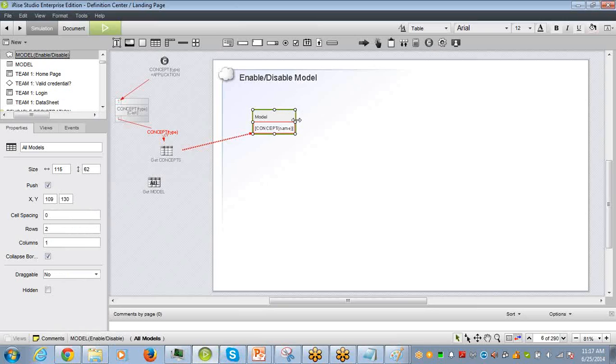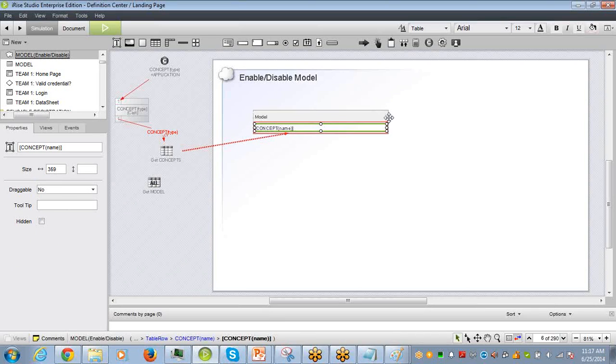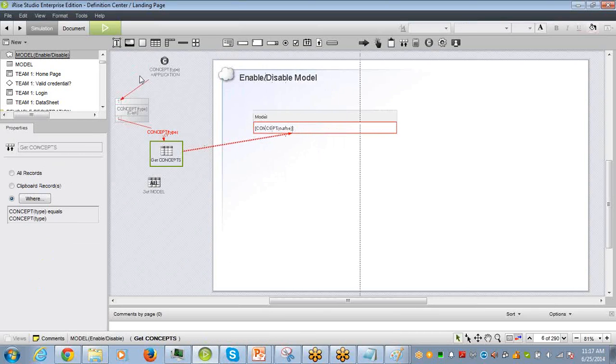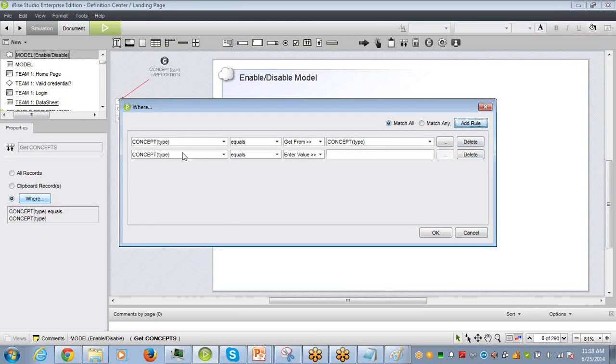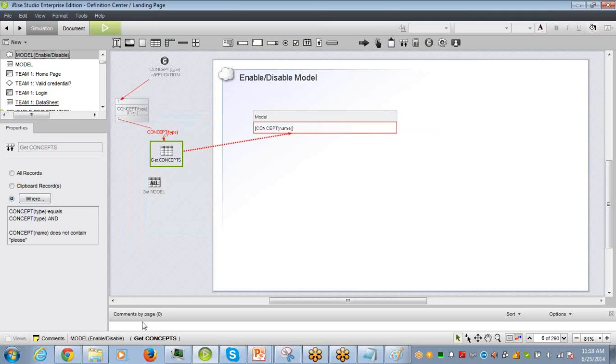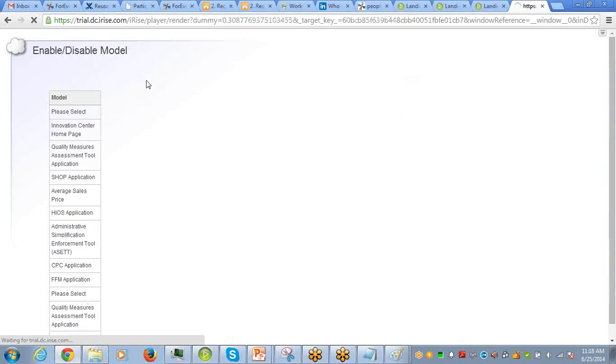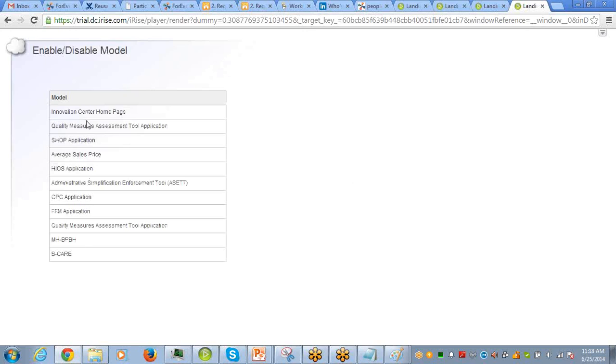Then the table, these might be our models. So I'll expand this out here. Okay, and I just want to add one more criteria where the concept name is not "please select." You see this? Is this kind of what you're thinking? These are all the different types of models?